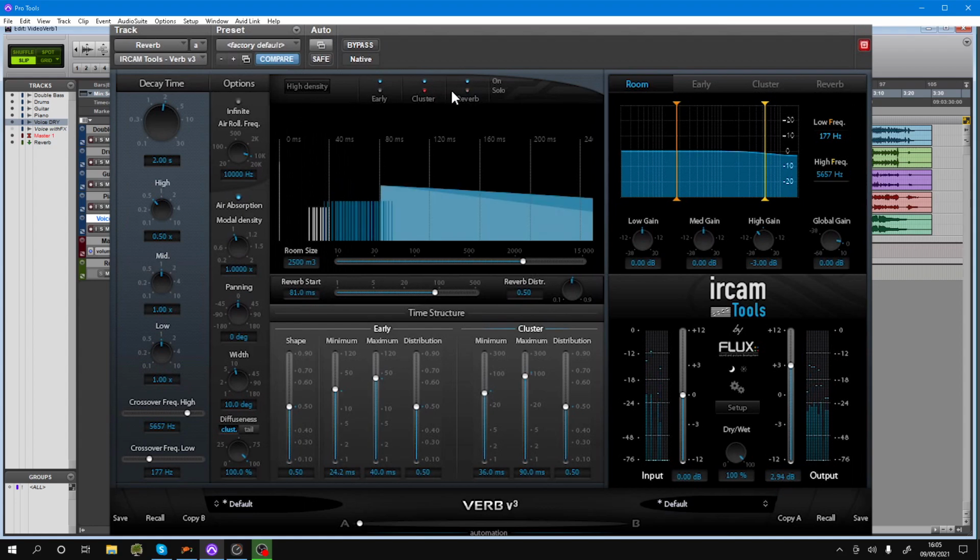In a scientific acoustic approach, it is common to consider that it is the first reflection that brings a feeling of localization of the source. To highlight this principle, let's solo the early reflections.